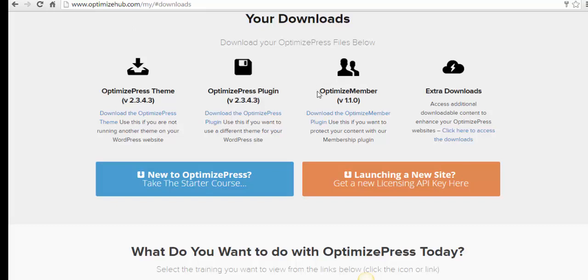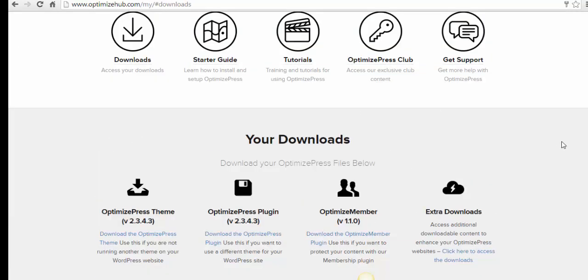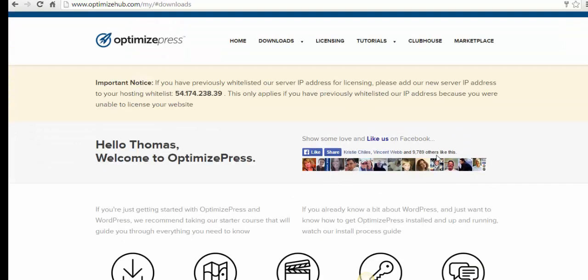You've also got Optimize Member, the plugin. You don't need to download this unless you're going to create a membership site for maybe an upsell. You've also got OptimizePress theme, which is more for a blog. Okay, so if you're building a blog, then you can download this and use it as a theme. Okay, so if you were to go and visit thomasowenonline.com, then you're going to see what the OptimizePress theme actually looks like on a blog. So I've already downloaded the plugin.